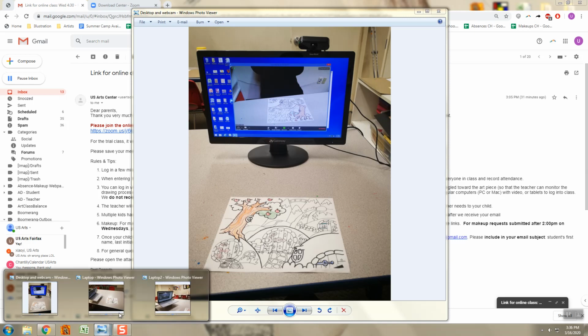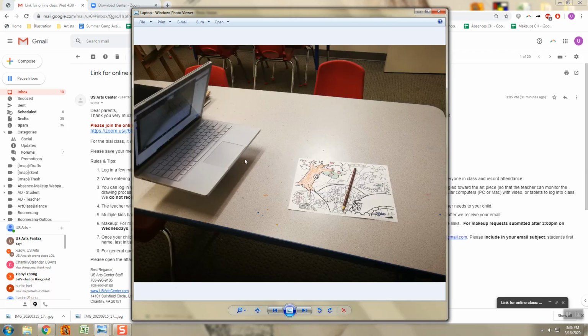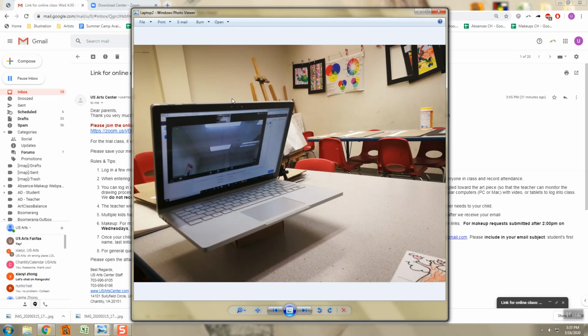If you have a laptop, we suggest raising it up with some books or a different higher surface and angling it down towards the drawing so that the student is still able to see what's going on the screen and the teacher has the camera pointed towards the drawing. If you see here, the student's still able to see a good amount on the screen. So please play around with it before class. The teacher will help during the first class to make sure that you have a good setup before they begin their lesson.